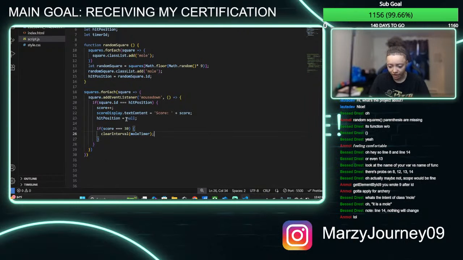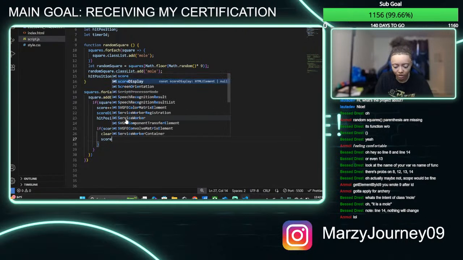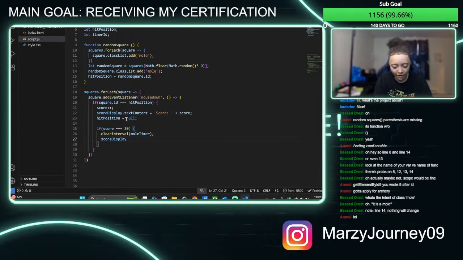So we got this. Next, if the mole timer is over, meaning you hit 30, that means the game is over, and I need to do something with the score display, like how I did earlier. So if you hit 30, we go scoreDisplay.textContent equals game over. It should be like game over.